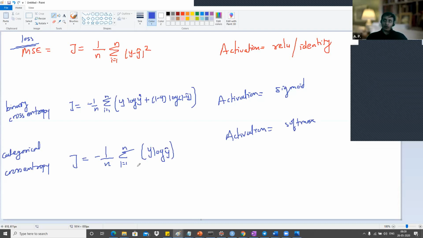So according to the type of problem you're solving and the type of activation function you're using on the output layer, the formulation for cost function will change, right? If I use ReLU or identity, it will be MSE or MAE. I can also use sigmoid, it will be binary cross entropy, with the formula minus 1 by n, summation of y log y hat plus (1 minus y) log (1 minus y hat). And categorical cross entropy is minus 1 by n, summation of i equal to 1 to n, y_i log y hat. So whenever we mention binary cross entropy or categorical cross entropy, it internally takes this particular formula to compute the loss or the error, in general.